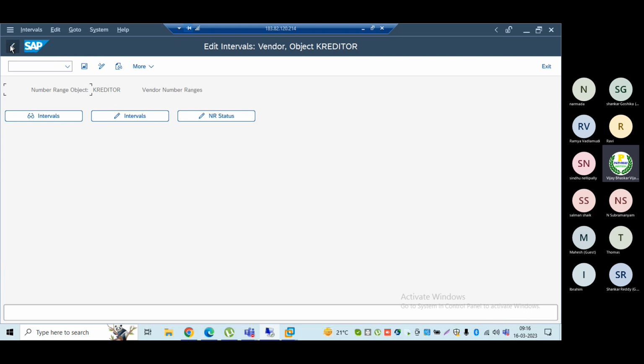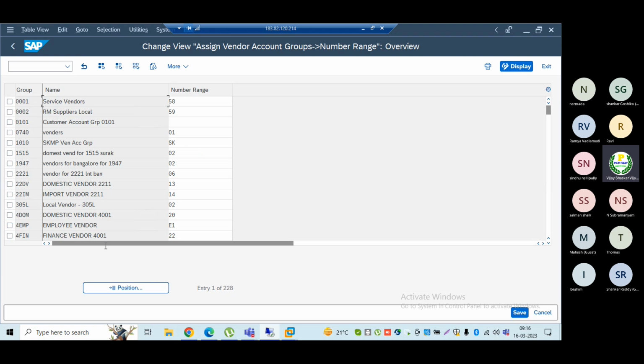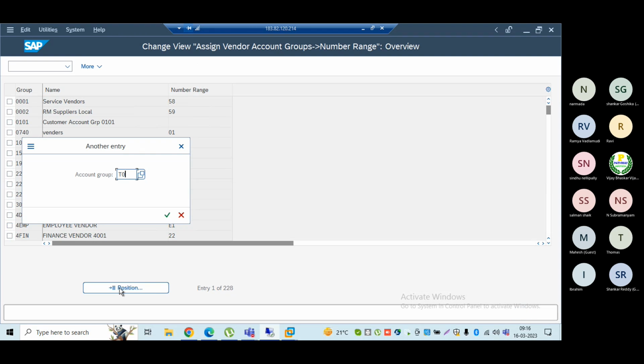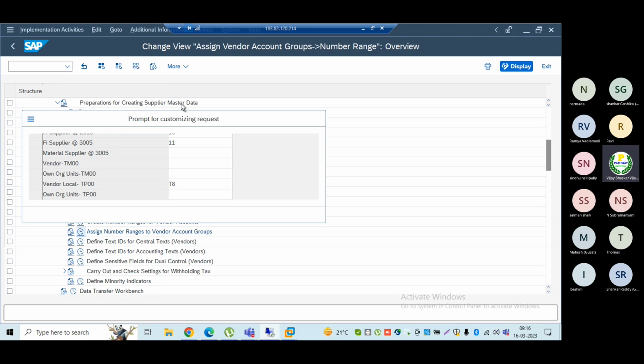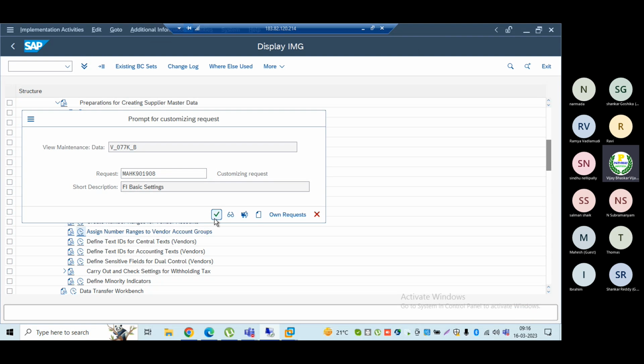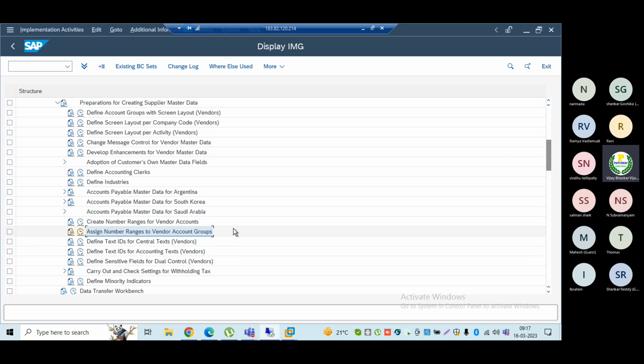Let me assign. Go back. Assign number ranges. So whatever T001 we have created, the 19 which I am assigning, under 19 the number range is available now. Now let me go back. We have defined the number ranges and groups for my vendor.